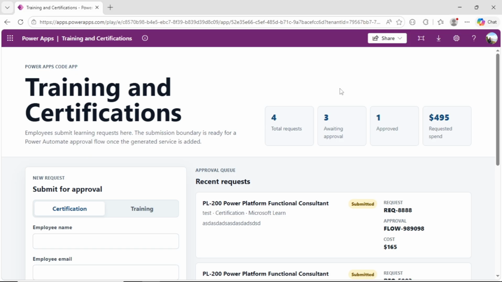So traditionally, we have been building Canvas and model-driven apps, but with this code-first approach, Microsoft has now introduced a more developer-focused option called Power Apps Code, where we can build the application using modern technologies like React and Vite, while still deploying and running them inside the Power Platform. From my perspective, it's a very important shift, because now developers can create highly customized and modern user experiences while still using the platform services like Power Automate, Dataverse, and SharePoint, everything under a single umbrella.